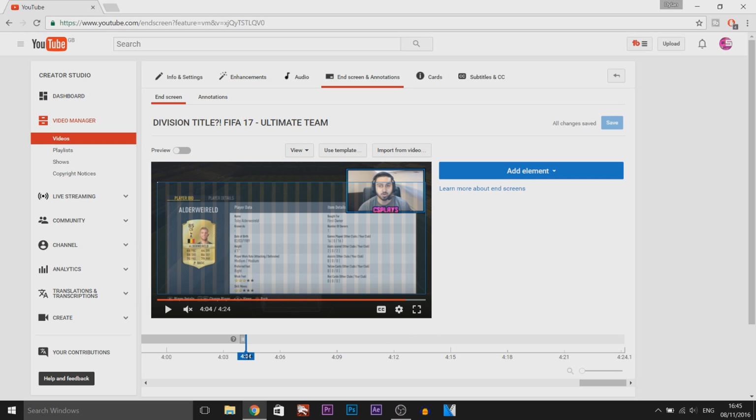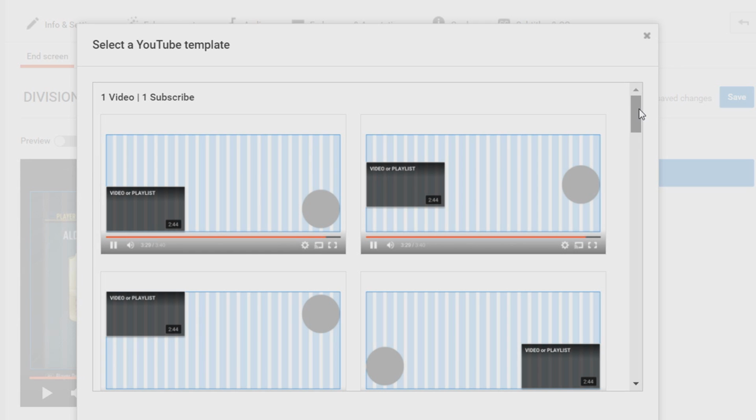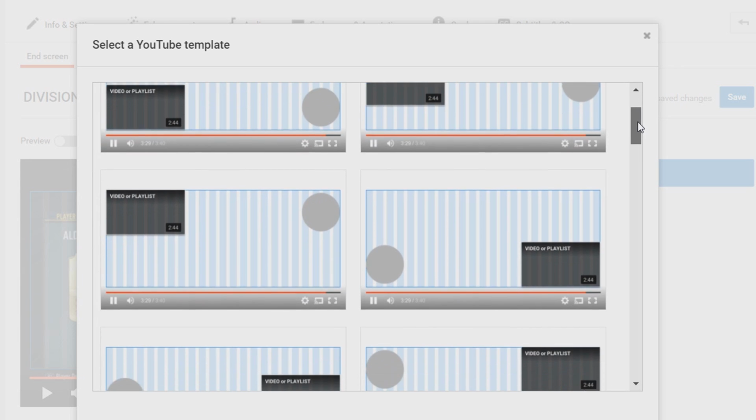Another thing to note, as you can see here, we can only use end screens in the last 20 seconds of the video. So where this bar is to the end of the video, that's where we can show our end screens. As you can see over the side, it says add element. Before we do that though, as you can see, it says use template. If we select this, these are some templates that YouTube implemented for us.